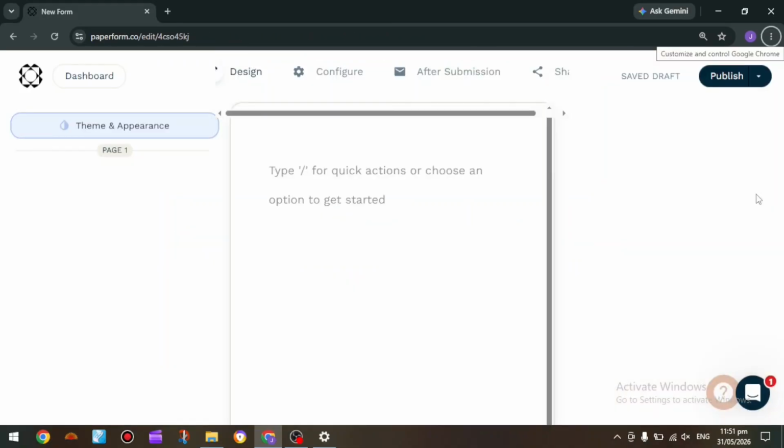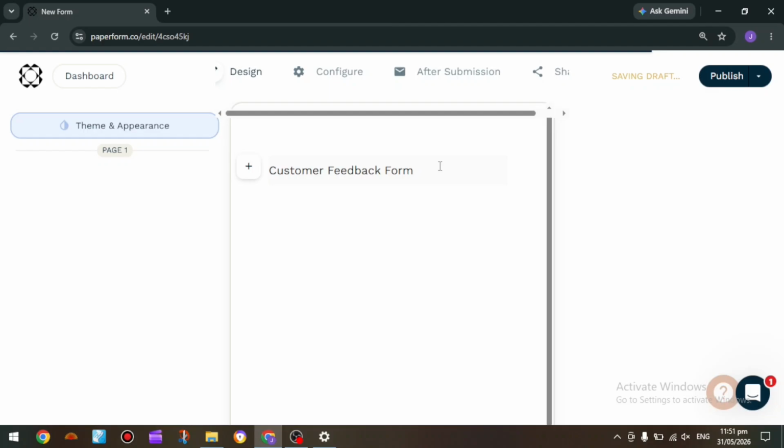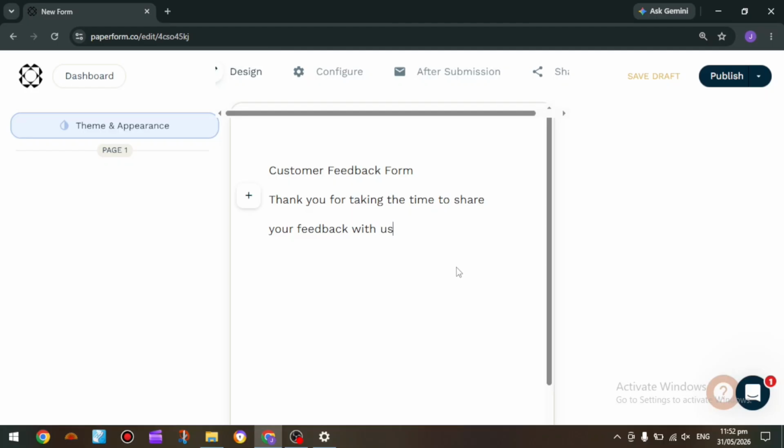Once your form is created, you'll be taken to the editor. At first glance, you'll notice that it looks more like a document than a traditional form builder. At the top, you can enter the title for your form. So, let's type our sample title here. Customer Feedback Form. Below the title, you can add a description to provide additional information for your users. The editor allows you to type directly onto the page and insert different types of fields wherever you need them.